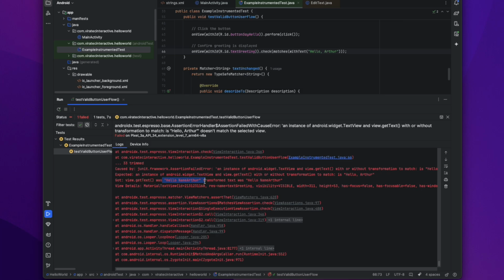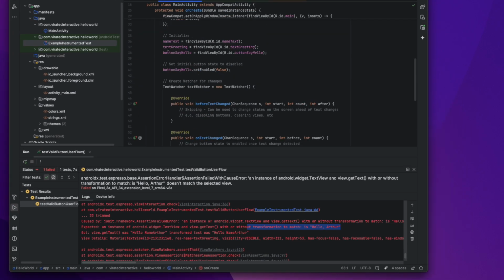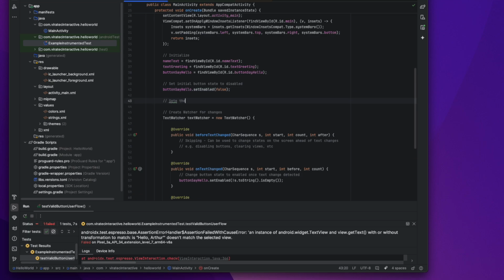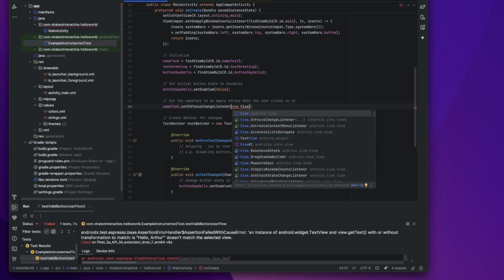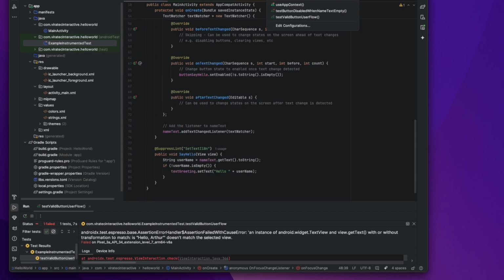Yep, it failed, but not for the reason we think. The placeholder text name is being added to the user's input. We never cleared it upon the user entering in the field. Let's fix this real quick. Let's go back to the main activity Java file and set the string to an empty string when the user clicks on it. We can do a quick manual test using the AVD.